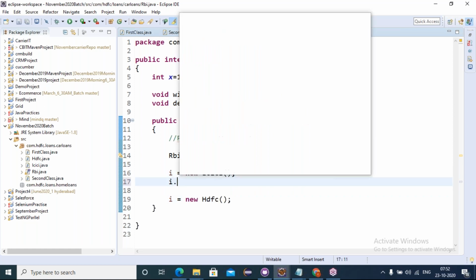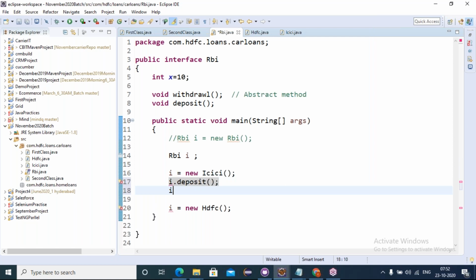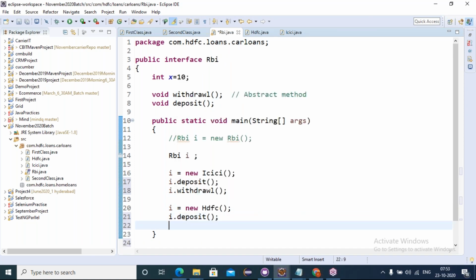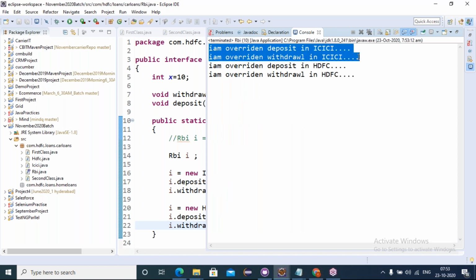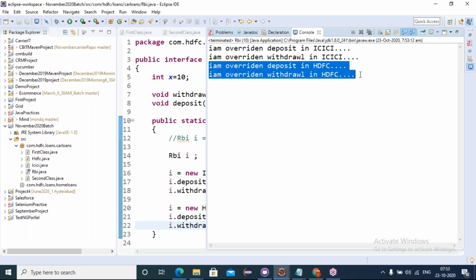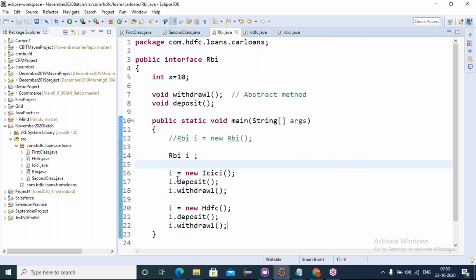Now we can see i.deposit, i.withdrawal is coming, right? Now here, i.deposit, i.withdrawal. See, if I run this program. See, friends, it is working, right? This concept is called polymorphism. We'll discuss it. One to many: one interface reference is holding multiple child class objects. One interface reference is holding multiple implementing child objects.